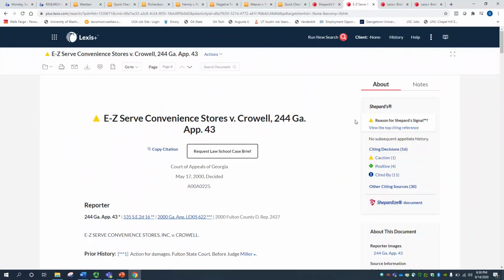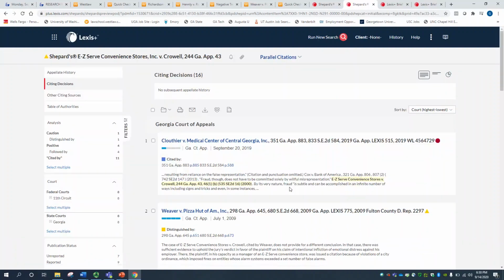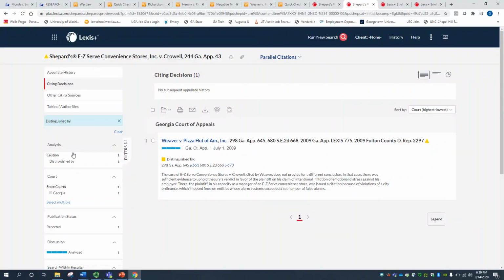Now we look at our fraud by silence case, Easy Serve Convenience Stores. We can see that we have the Shepard's caution signal, and we would do the same thing. We would go to Shepardize, and you would need to take the extra step here of narrowing our results using these sidebar options to just see that caution signal. But when we do that, it brings up the same case that we saw on Westlaw.